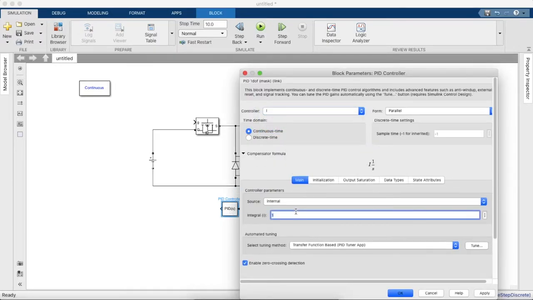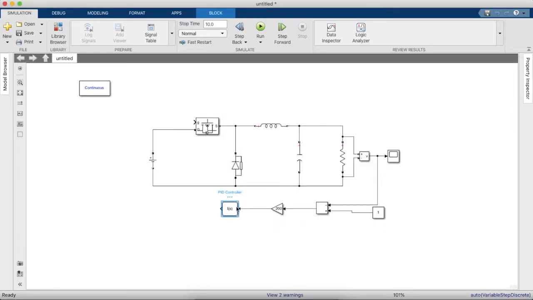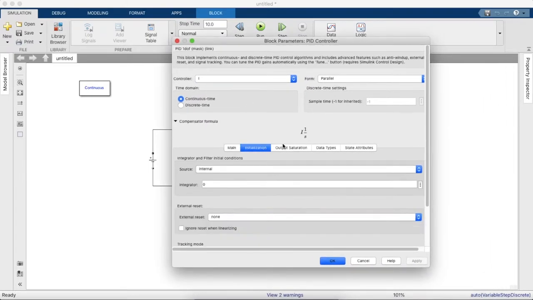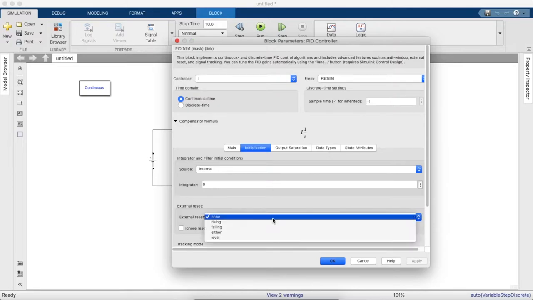So we'll make an integral block. The integral value has to be 4 times the switching frequency. So if you take a switching frequency of 10 kilohertz, it will be 4000. And make sure that it triggers on the falling edge.